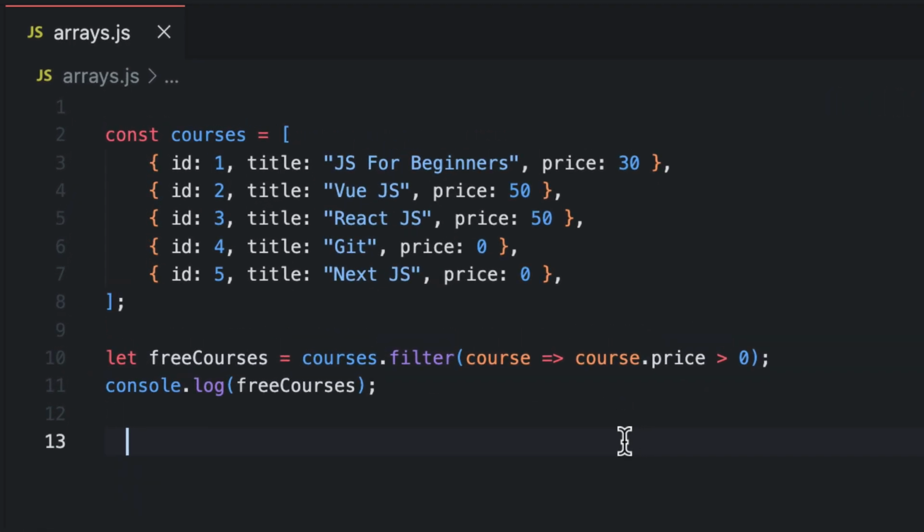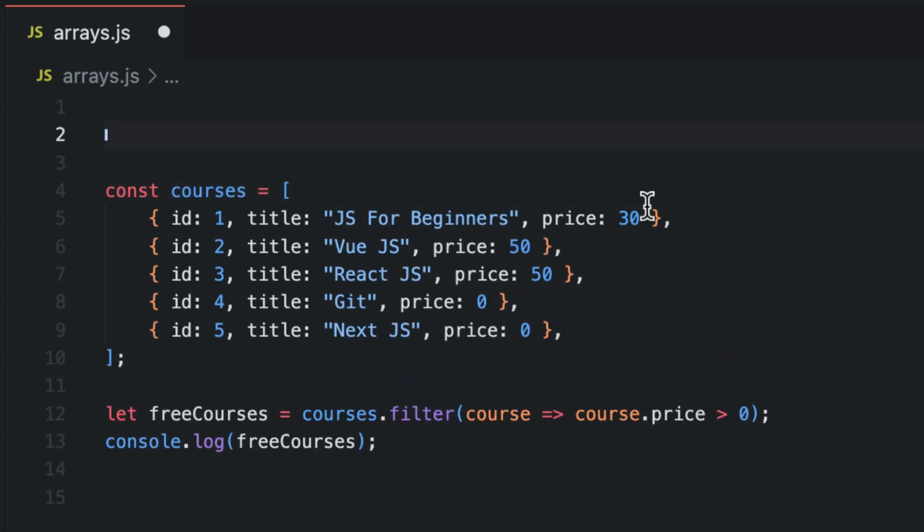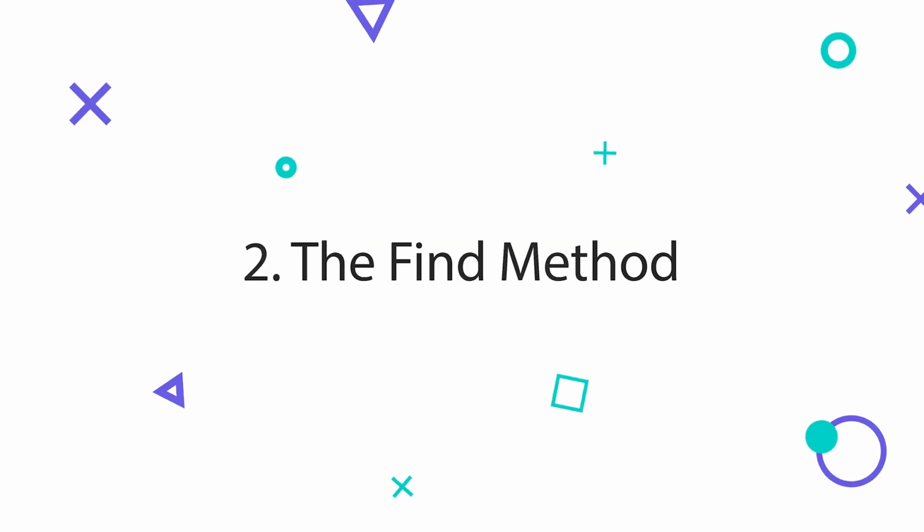We could also use this method to find a specific course. For example, if we were on a course page, we could have a variable called current course, and we would pass the ID through the parameters of the URL. So for example, course number 3, and here we could display a dynamic message saying something like welcome to, and then we concatenate with the course title. We could totally do this with the filter method, but since the filter method returns an array, this is not the best option for this case. So now let's move on to the find method.